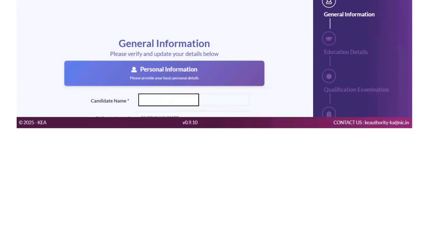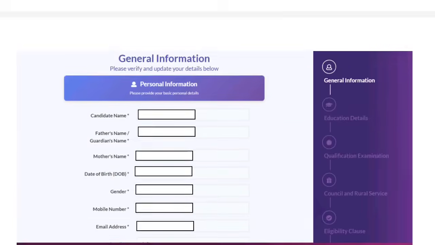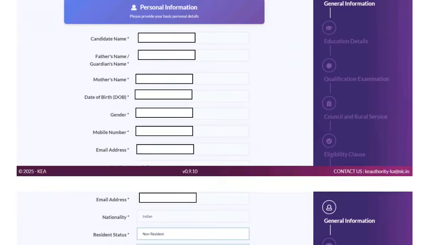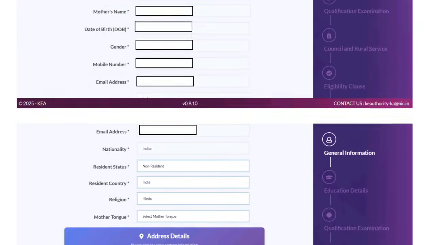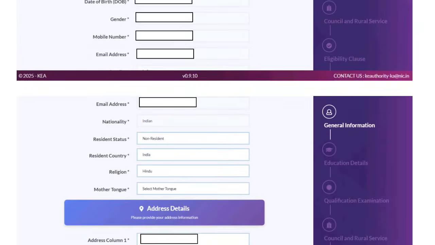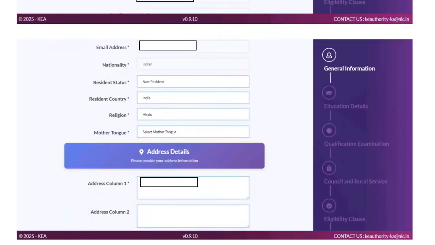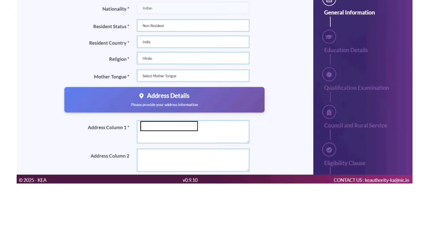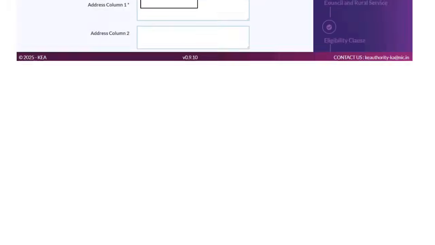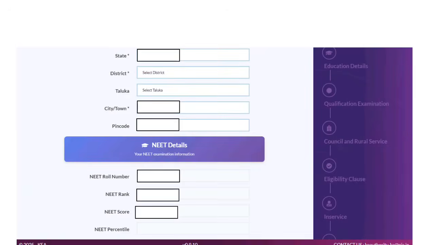All these details will be automatically fetched: candidate name, father's name, mother's name, date of birth, gender, mobile number, email address, nationality, and your residency, whether Indian or NRI, Karnataka or non-Karnataka, all the details, mother tongue. Then you have to enter your address details: your state, district, city, taluka. Wherever it is not mandatory, you can skip it.